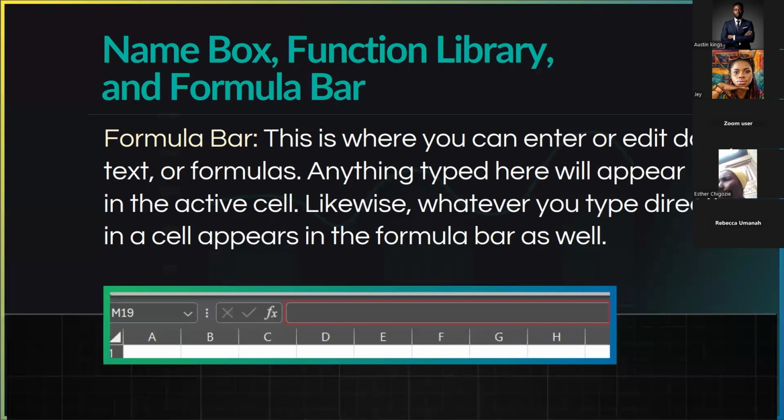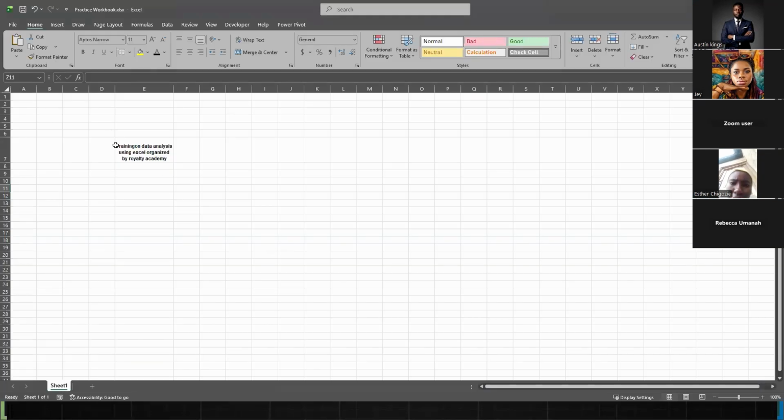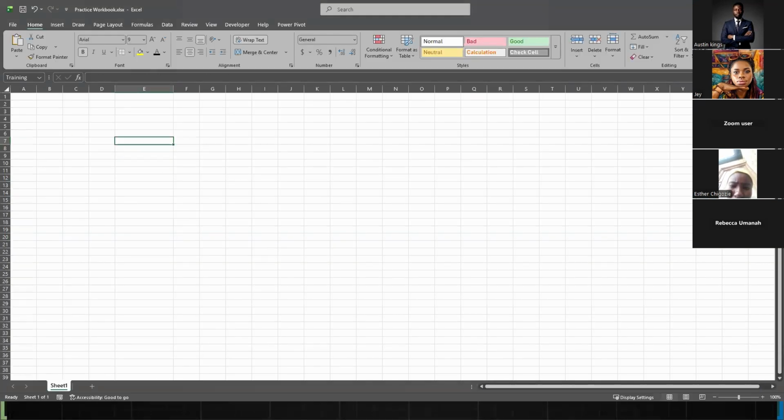So the formula bar. The formula bar is where you can enter or edit text and formulas. Anything typed here will appear in the active cell. Likewise, whatever you type directly in the cell appears in the formula bar as well. So I'll just go to Excel. You see right there, we have the formula bar. So this is the formula bar, just in case you don't know.